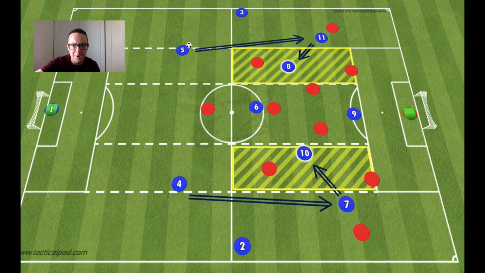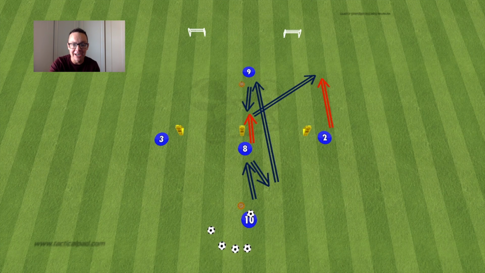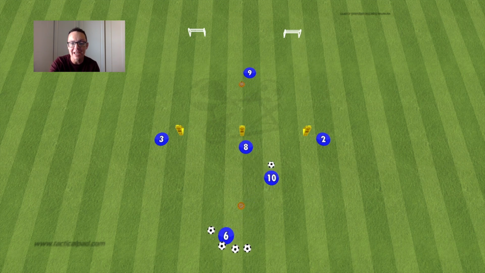Okay, and then the third option is the number 8s and the number 10s receiving the ball underneath the number 9 or underneath the 7 and 11 in those higher spaces. So now you add a central mannequin into the diamond and you ask the 8s and the 10s to play centrally. So now you're going to have the 2s and the 3s on the outside. You're going to have a number 9 high and a holding midfielder low.